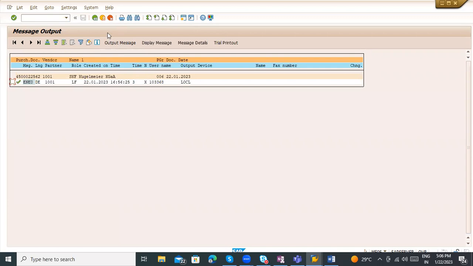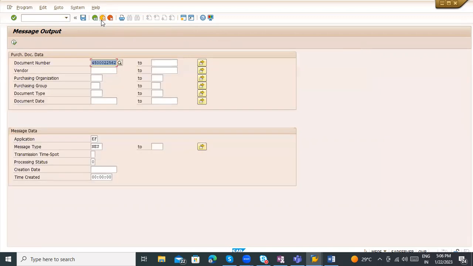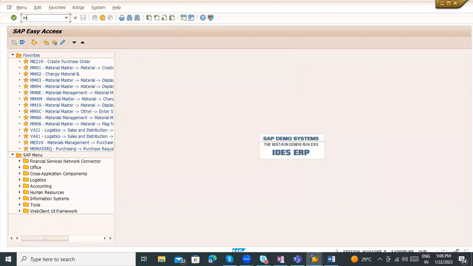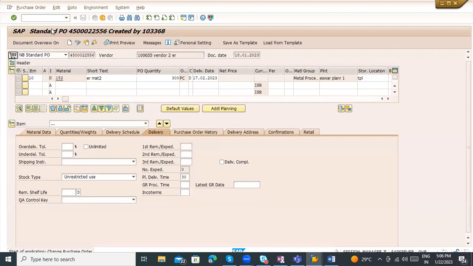Okay. So now the PO is generated and sent to them. Okay, and assume that we just follow up with them.